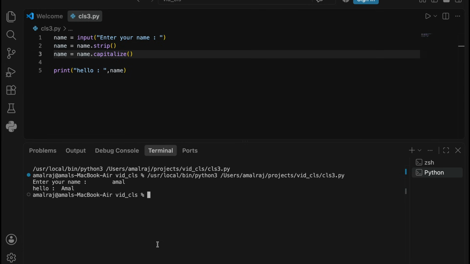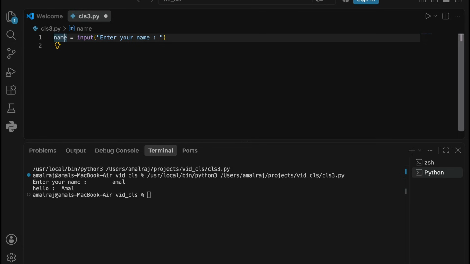Now it's your turn. Here is today's challenge. Ask the user to enter a word and find out how many characters it contains. For example, if the user enters Python, the output should be 6. Pause the video and try to write the program yourself. Okay, I'm changing here. Word.